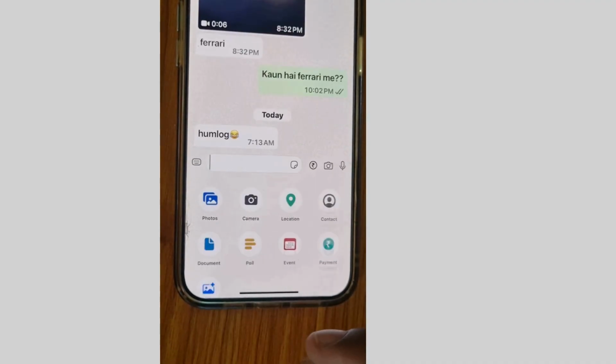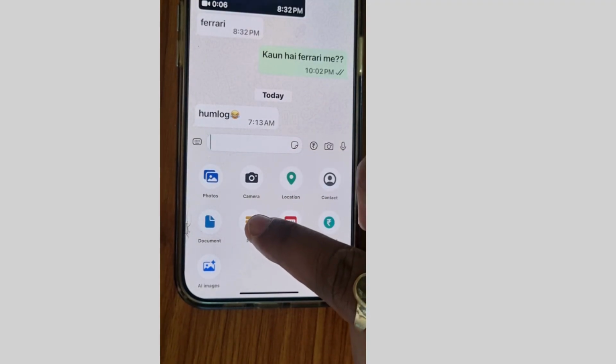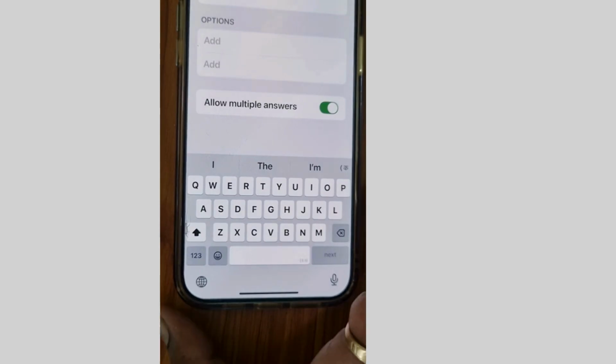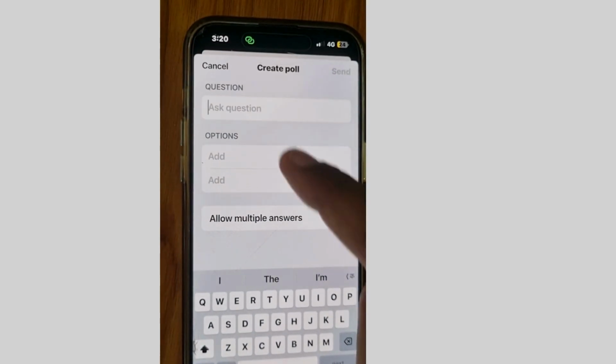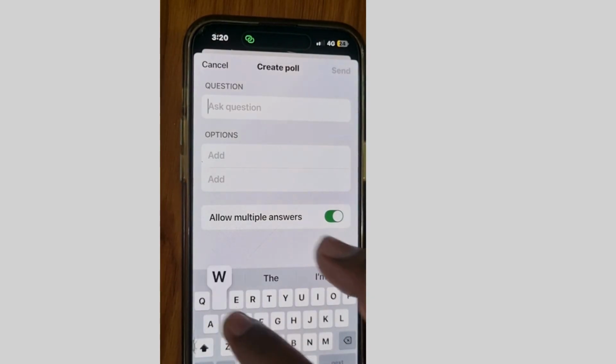Tap on the plus icon at the bottom left corner and here you will find the option Poll. Tap on it. Here a window will open. Here first type your question, and you will find multiple types of answers.